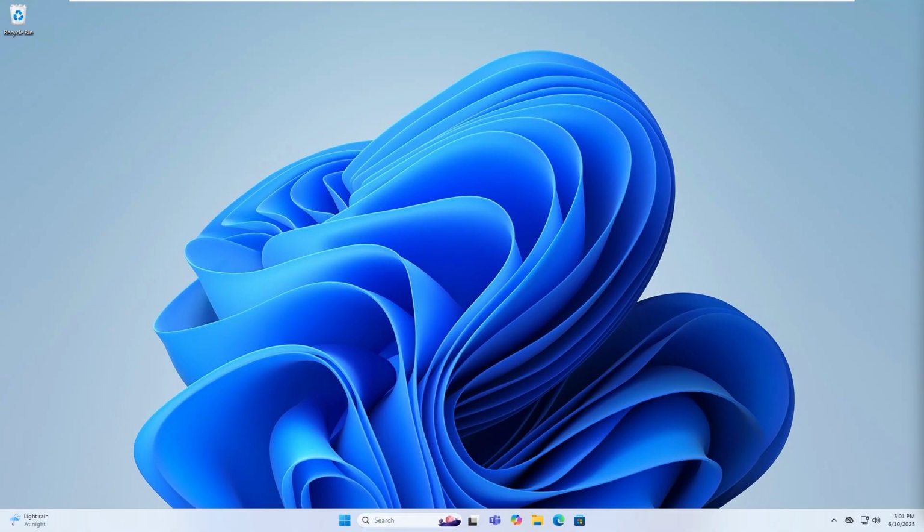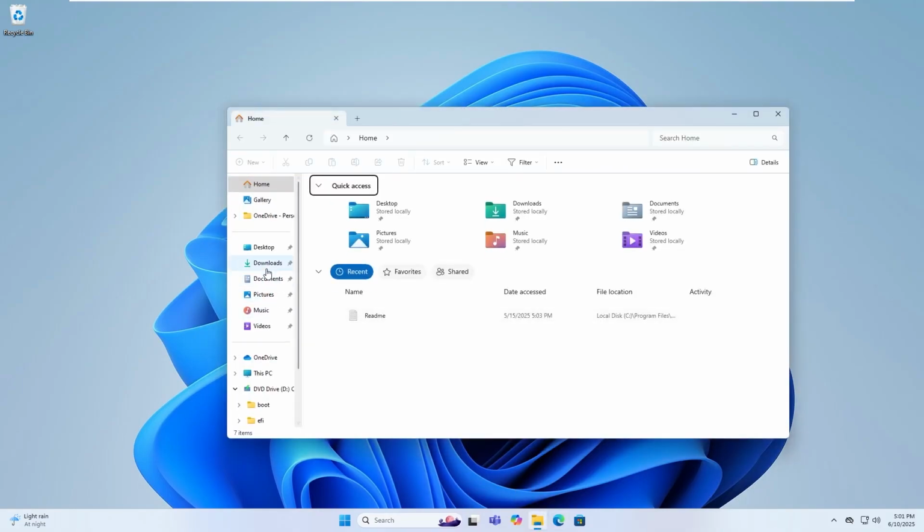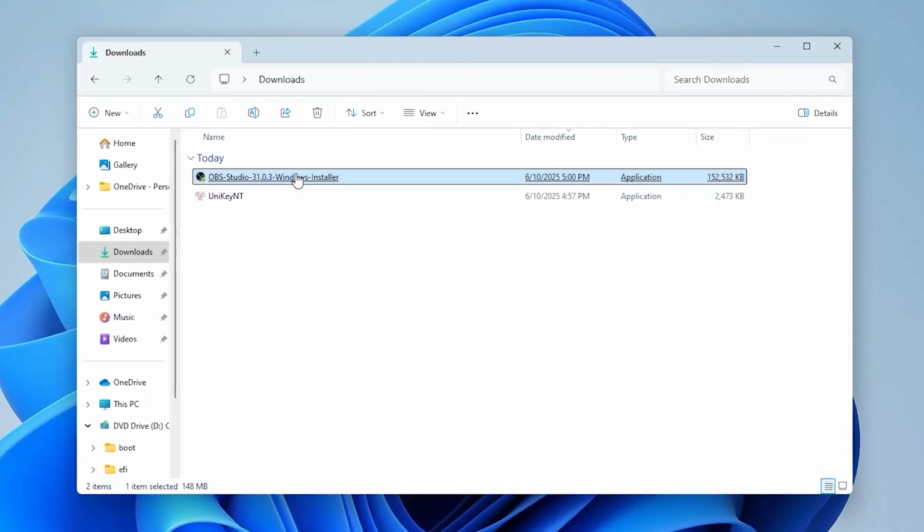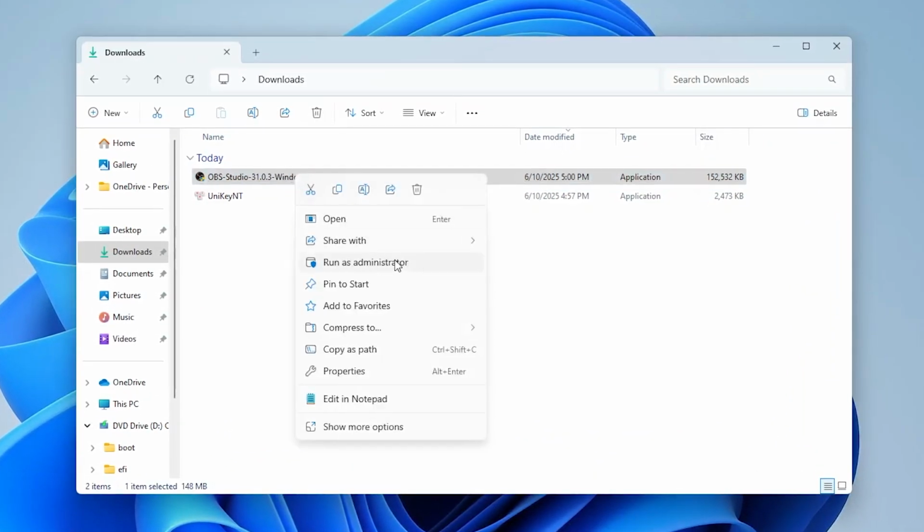One solution is to switch to a user account that has administrative privileges. Go to the Downloads folder where your installer is located. Locate the installer file you want to run. Right-click on the installer file. Select Run as Administrator from the menu.